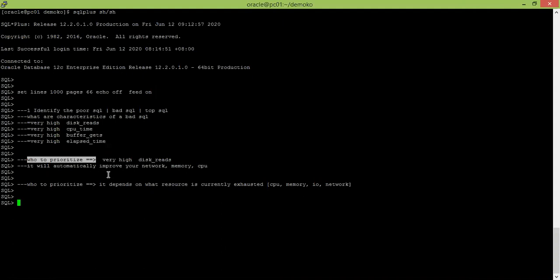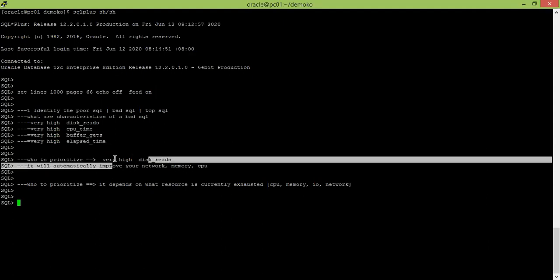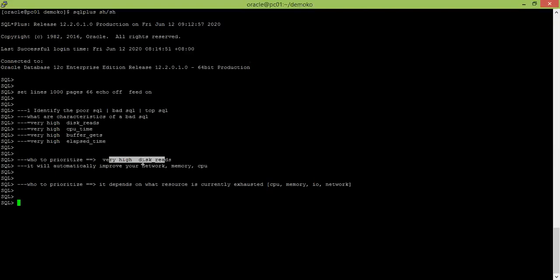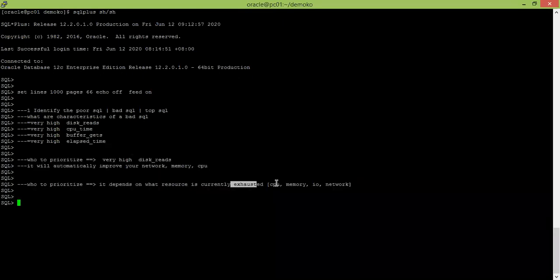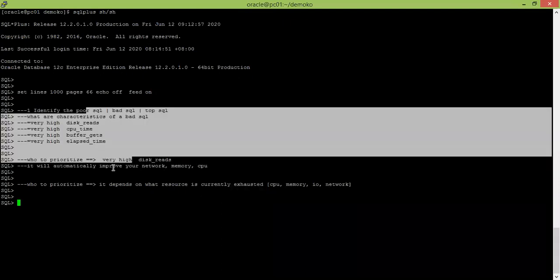Again, I said focus on the disk reads because if you are able to tune this, it has a very big cascading effect to your network. Imagine a 10 gig disk read. It will be using a 10 gig network, a 10 gig memory, and a 10 gig worth of CPU utilization. Compare it to just reading 1 gig. So everything should start here. But if not, then you may want to look at which one is exhausted, and that's what you focus on.